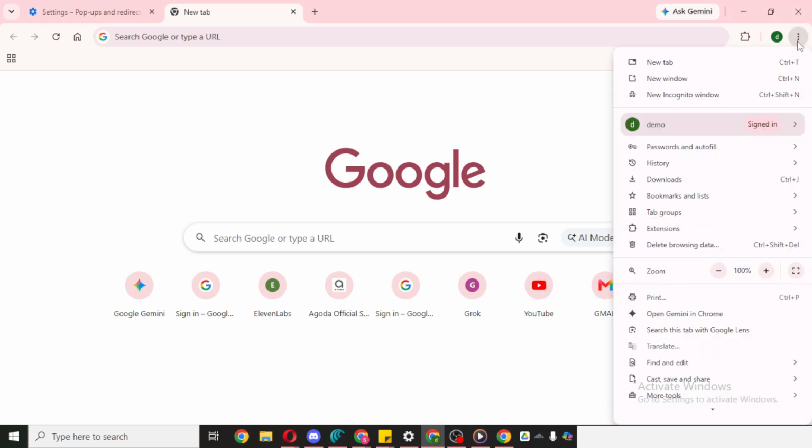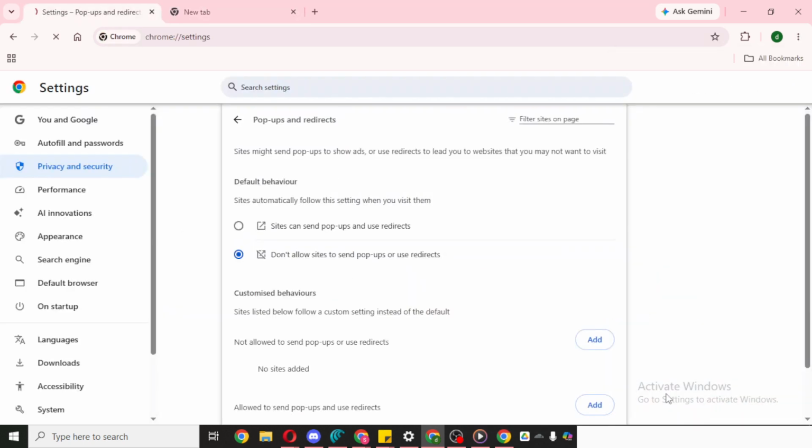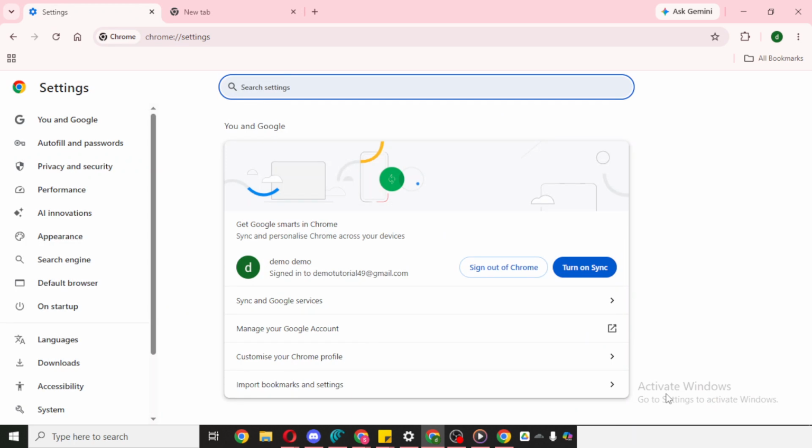When the drop-down menu appears, look through the list of options and click on Settings. This will open the Chrome settings page where you can manage different browser preferences and features. Depending on your screen size or Chrome version, the layout may look slightly different, but the option names should be very similar. After you're in Settings, find the Languages section and click on it.